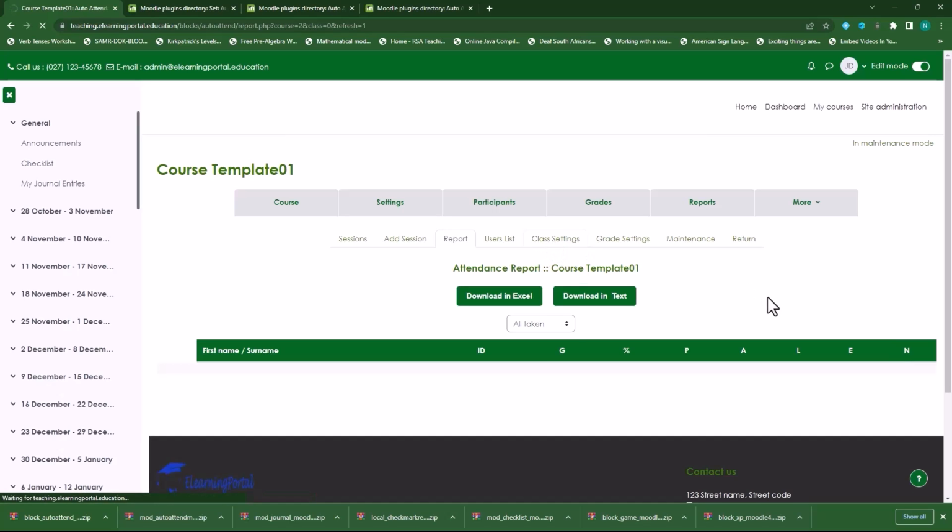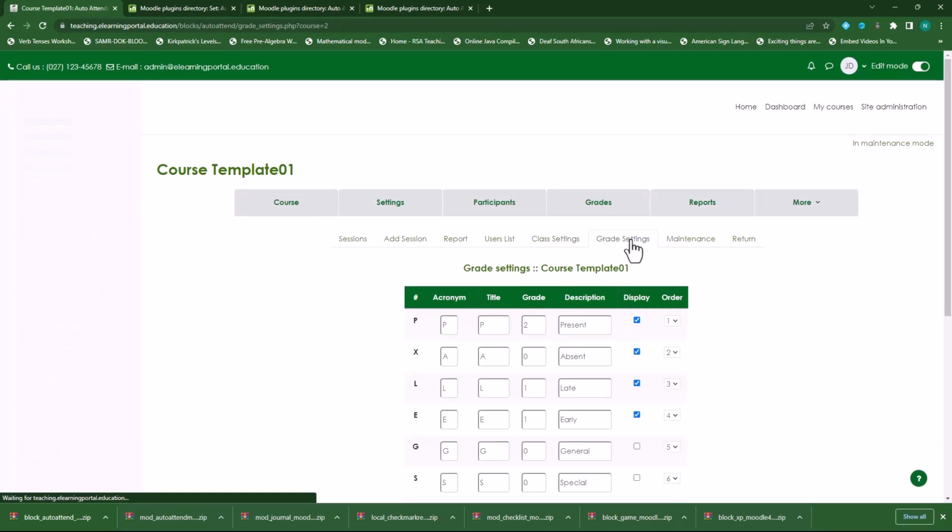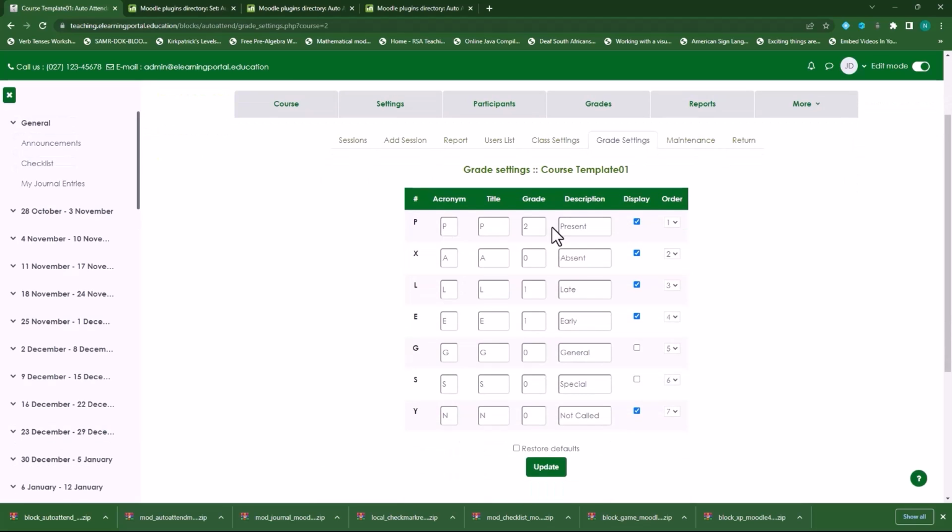E and N is also settings, and we can go into the settings by clicking on class settings. You can see there's my classes. I can add groups, and if I click on grade settings, you'll see there my P is for present, my A is for absent, my L is for late, E is for early, G is for general, S is for special, and N is for not called.